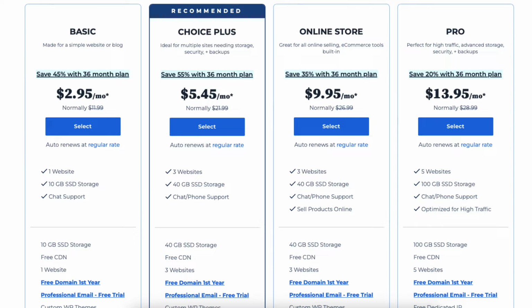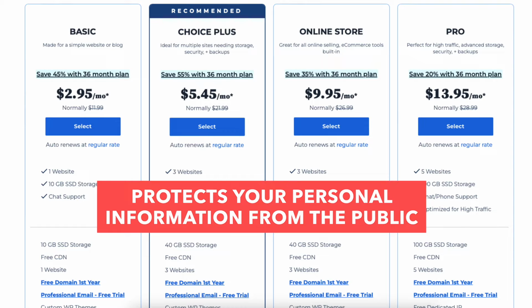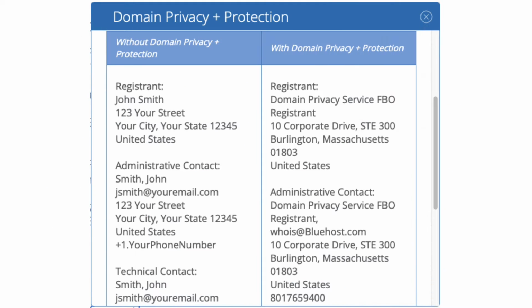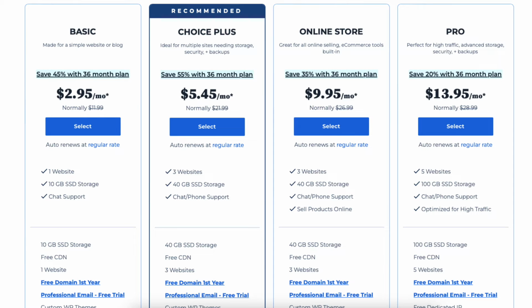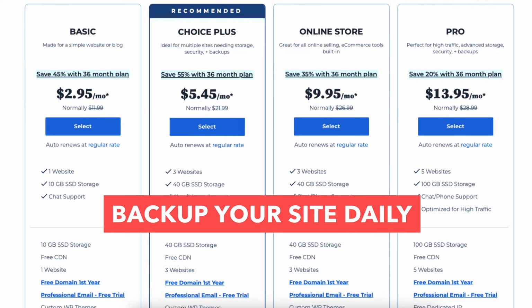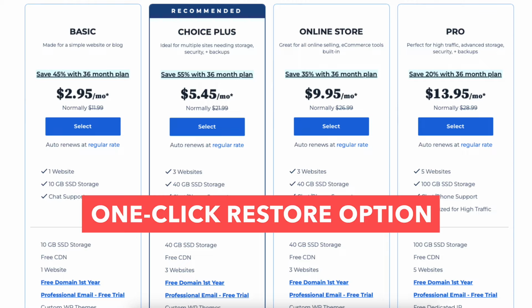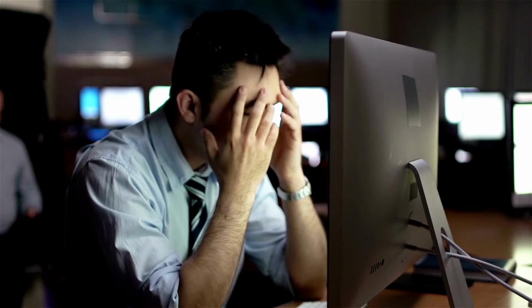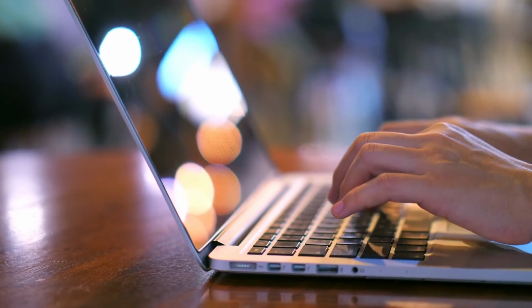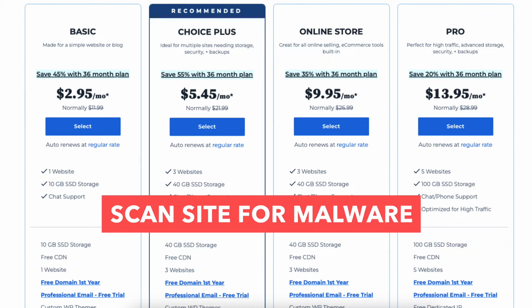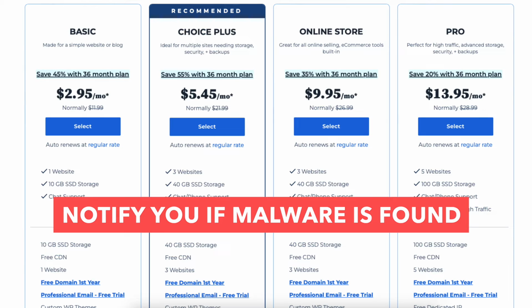Domain privacy protects your personal information from the public and will show Bluehost default contact information instead of yours in the public whois database. The automated backup will back up your site daily and will allow you to restore your site to a previous backup with a click of a button in case something happens to it, like a website crash or an editing mistake. Malware scanning will scan your website for malware on your site and notify you if malware is found.